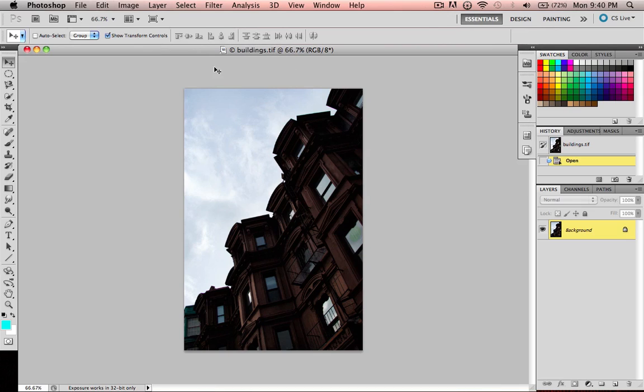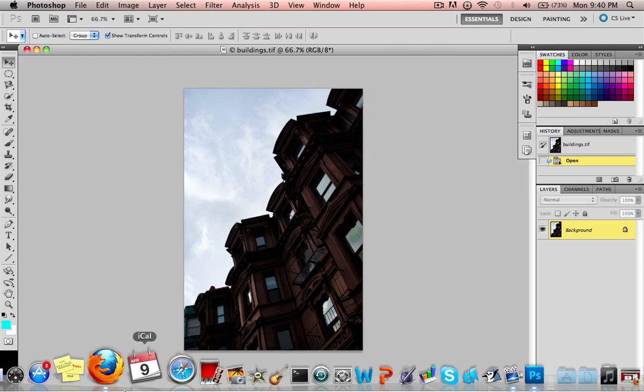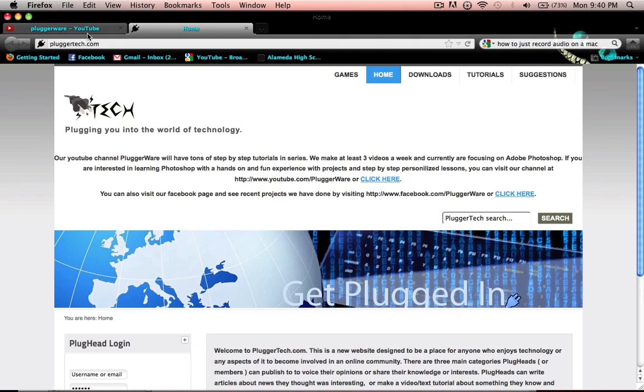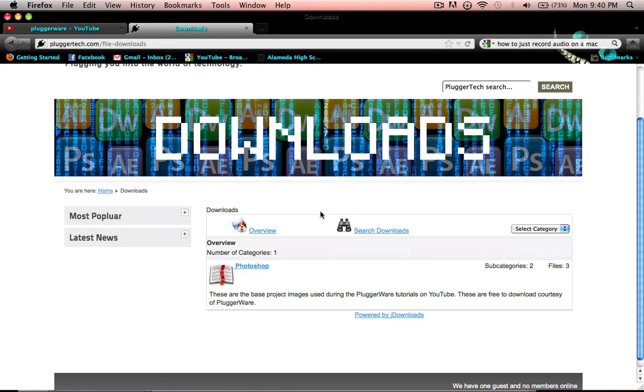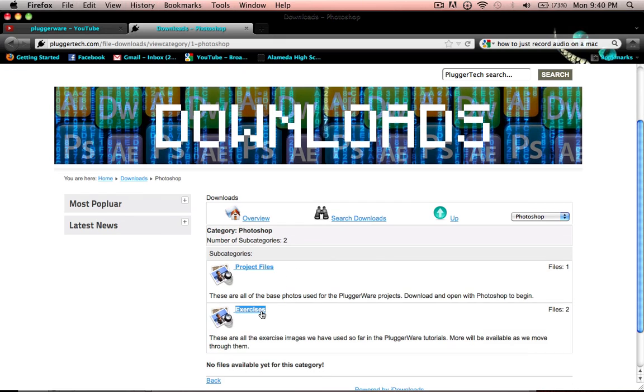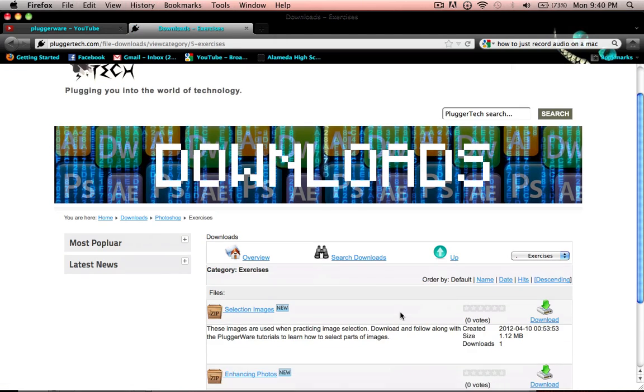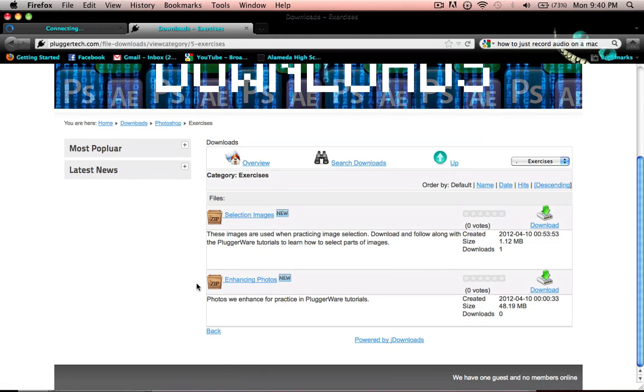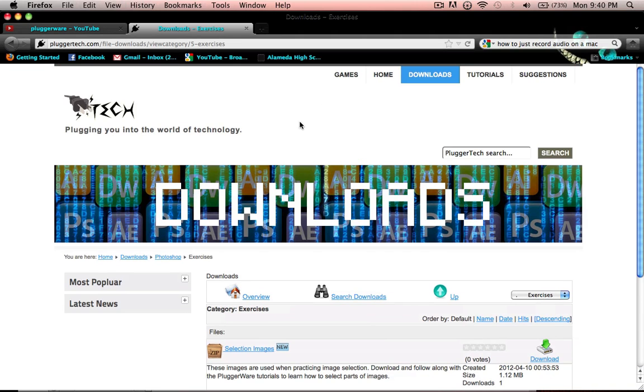If you want to download these images to use on your own and follow along, you can go to pluggertech.com. I'll have a link to that in the description. And you go to Downloads, Photoshop, Exercises, and then it's Enhancing Photos. So then you just click that, keep clicking Download until it downloads.